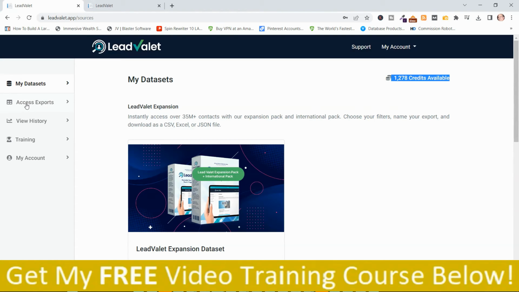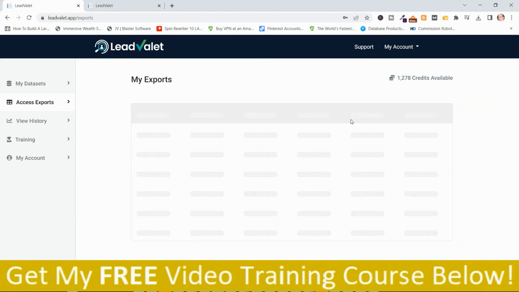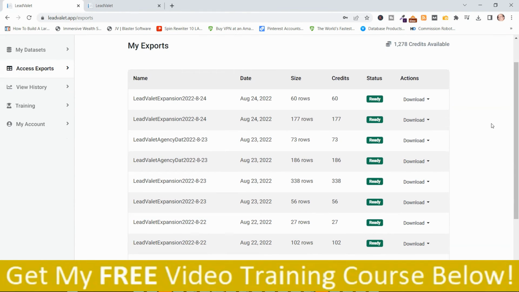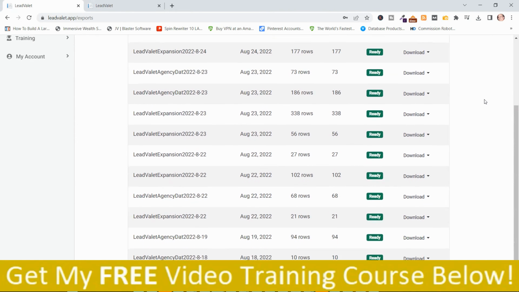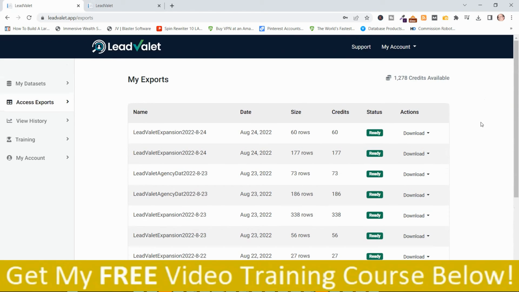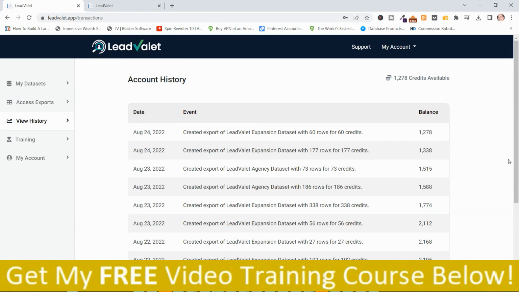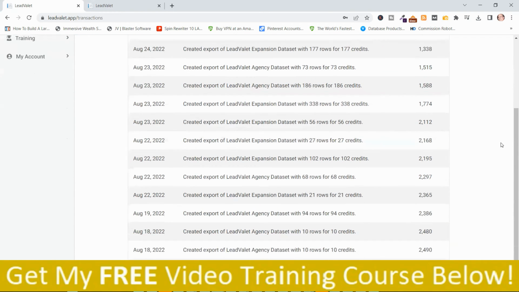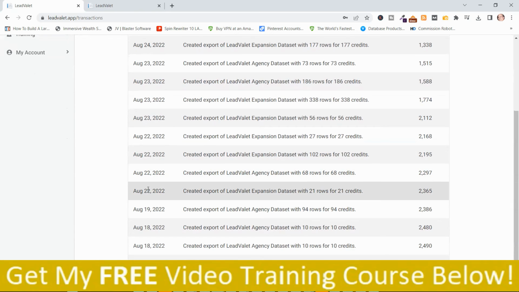And then you have Access Exports, and this is where your exports will be. If you want to download those, you just push this button here. Again, if you're going to use Google Sheets, you want to use a CSV. If you want to use Excel, you should use the Excel. These are different searches. I have review access, and other people have been in here, so I want you to be aware of that. And then view history. This is the history of your searches, in case you want to go back.